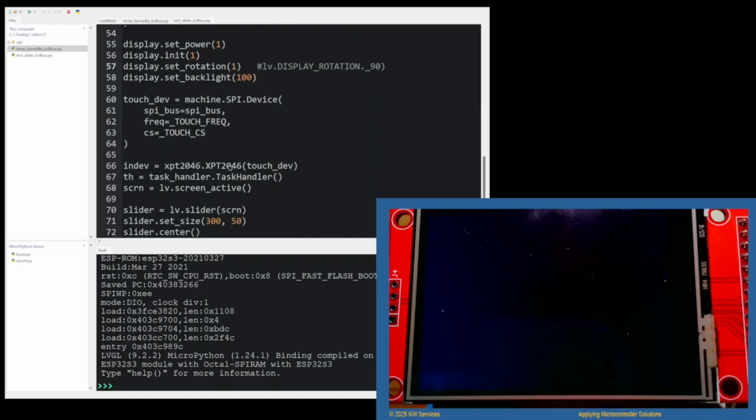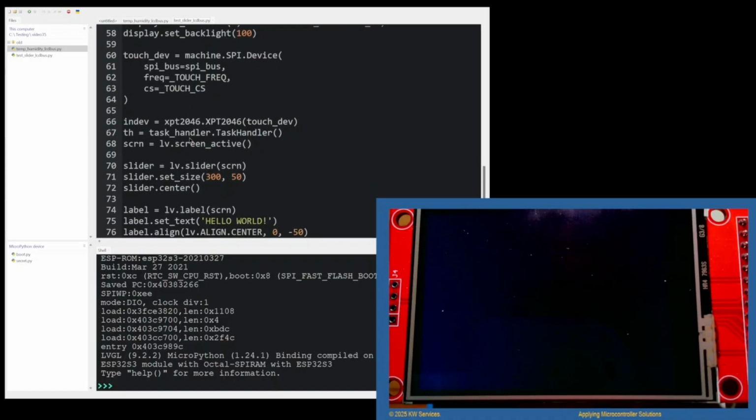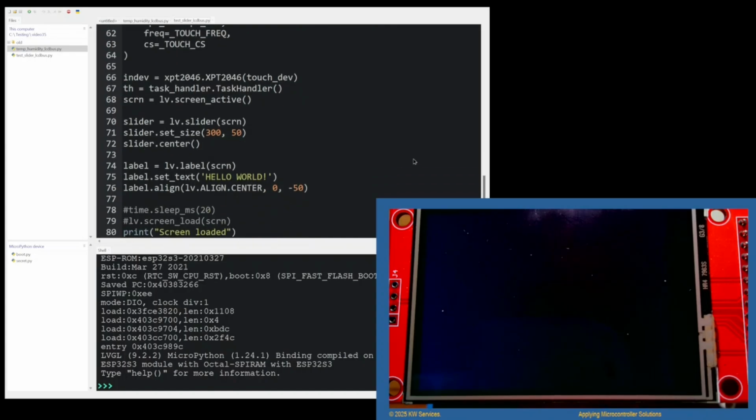Finally, we define the touch driver. So the touch driver is going to use the same SPI bus as the display, and we just pass it a couple signals. Here we finalize the touch driver by setting it as an indev device. Then we have our normal LVGL commands as before. In this case, we've defined a slider and a label. Let's go ahead and run the program.